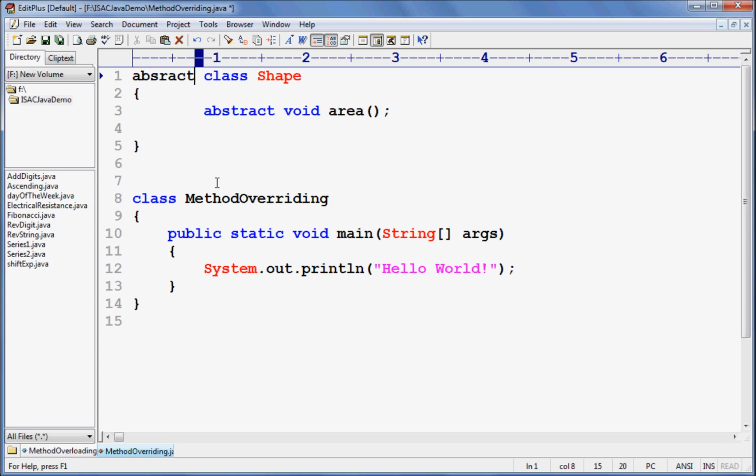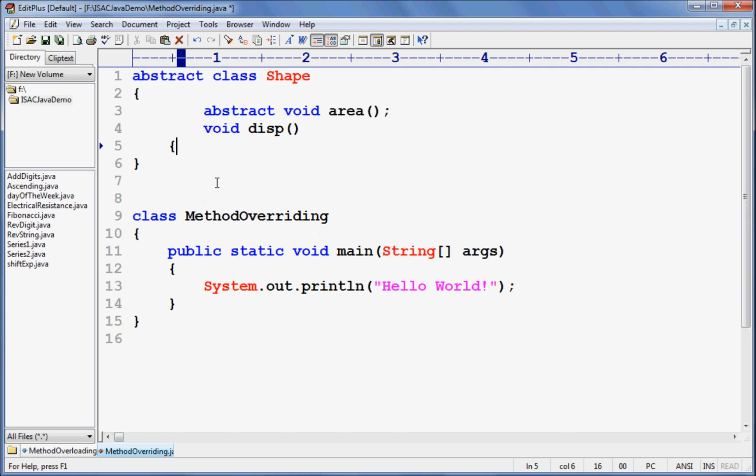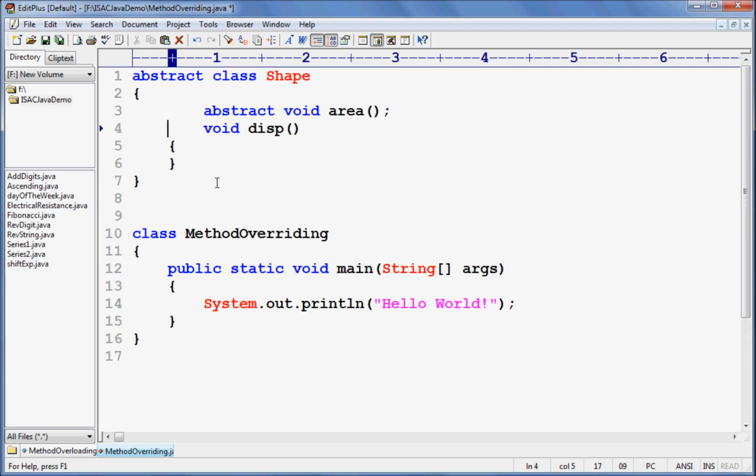Abstract. So this is an abstract class now. An abstract class has an abstract method, right? Now, it is not compulsory that an abstract class should have an abstract method. I can have one without abstract methods also. So consider I have a void disp, a display method.